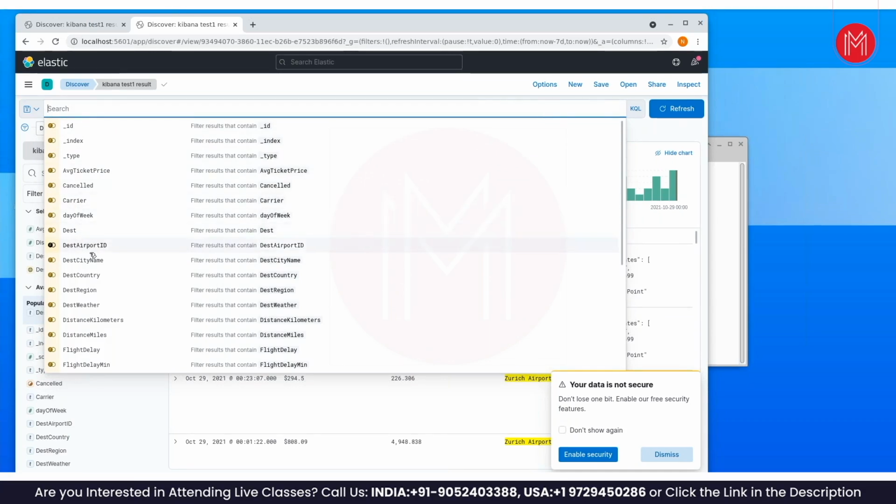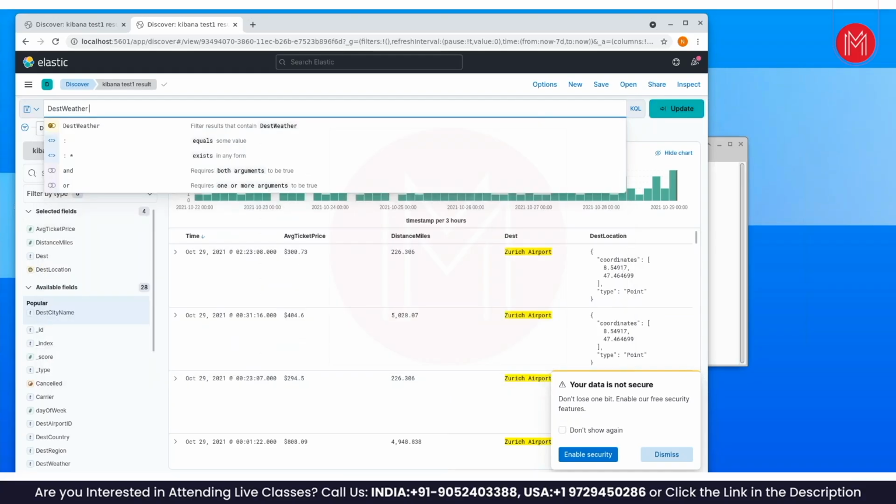I think we will select something else. We already selected destination, right? Maybe let's select destination weather. Yes, right. And you see options, like for an exact match, you see the second one, right? Equals some value. That is what you have to select, the second value from your drop down. The second one, yes.